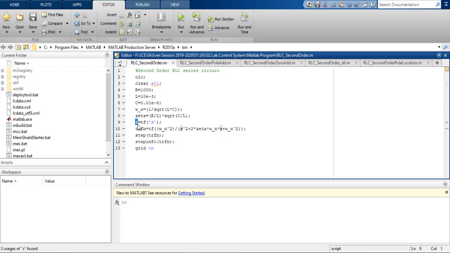Now using this s, we are going to write the entire transfer function. Please note this. I will provide you with the programs. Please note how this program is written. I'm creating a transfer function. This closed loop transfer function that is being created is named TRFN. You can name it whatever you like. I have named the closed loop transfer function TRFN.